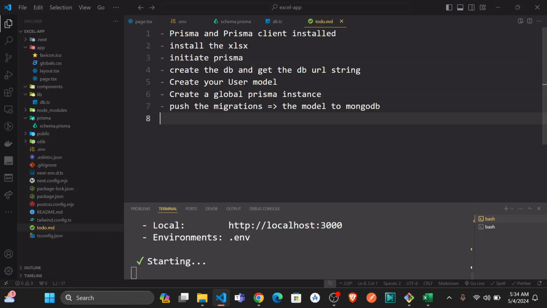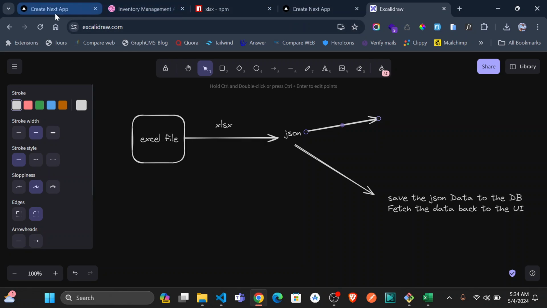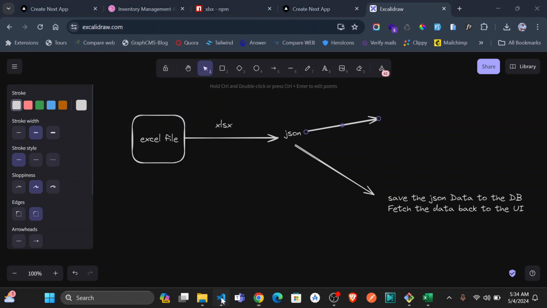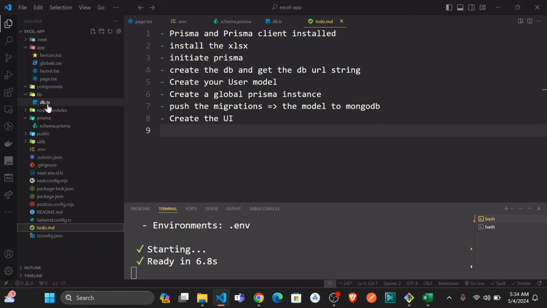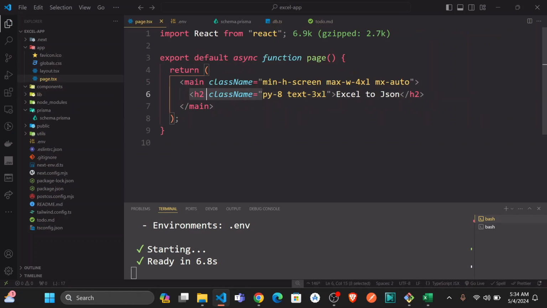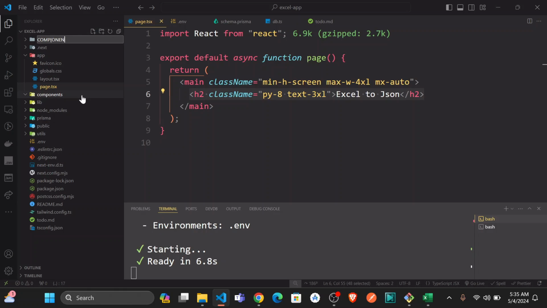Now let's try to create the UI. Let's create a UI that we can work with. So we need a way of uploading. First of all, I'm just going to create a component. Just go and create a component, so a new folder called components. Hey, I already have components here. There is nothing in it.